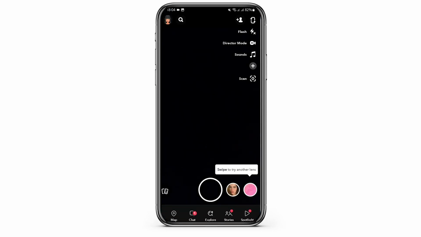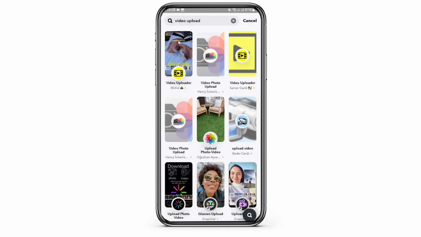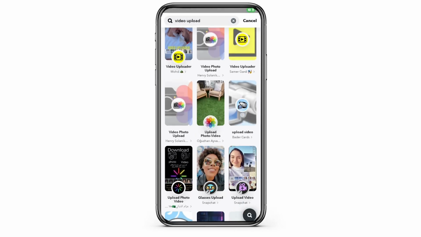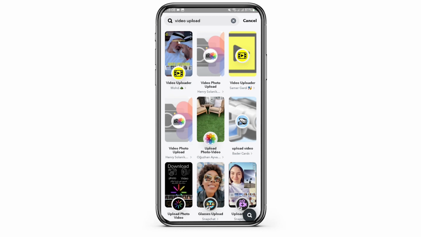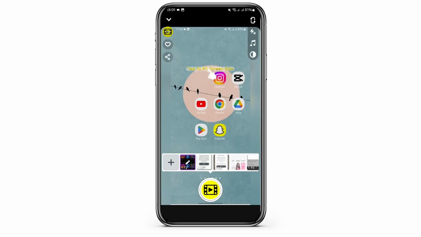Now, in order to do so, tap on the Explore icon on your bottom. Then at the top search bar, just type in video upload. You will see a lot of features like this. Just tap on any one that you would like. Then it will display all the videos from your camera roll. Just tap on any one that you would like to send as a snap. And just like so, this is how you will be able to do it.